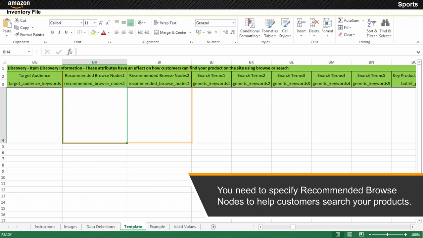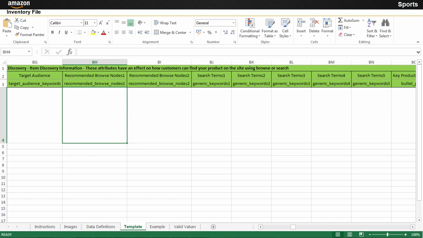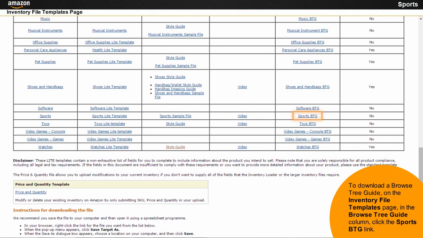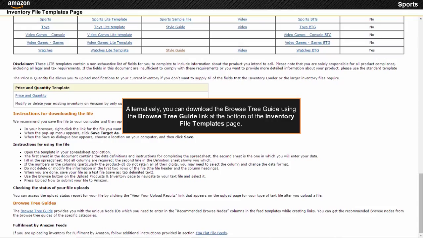You need to specify recommended browse nodes to help customers search your products. This provides information about nodes of your product. To download a Browse Tree Guide, on the Inventory File Templates page, in the Browse Tree Guide column, click the Sports BTG link. Alternatively, you can download the Browse Tree Guide using the Browse Tree Guide link at the bottom of the Inventory File Templates page.